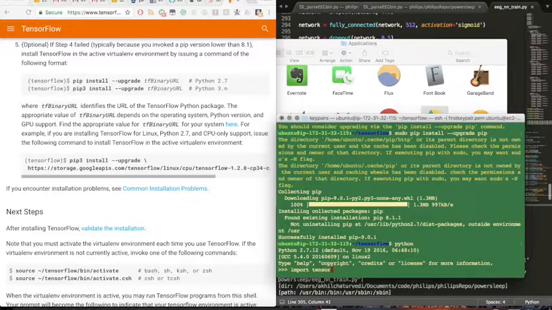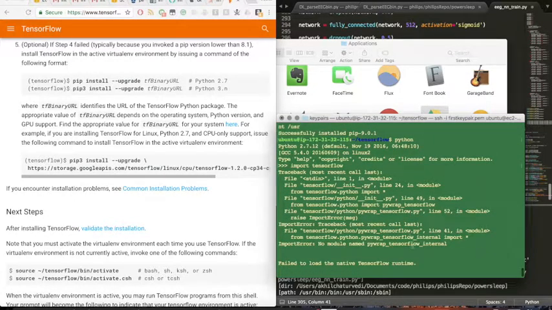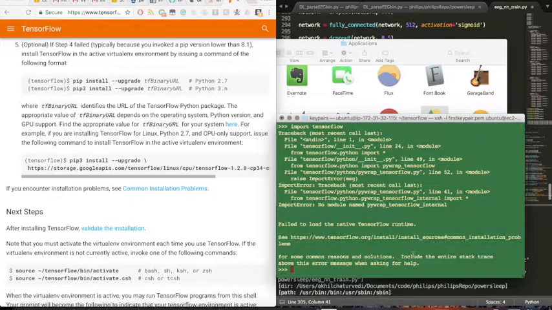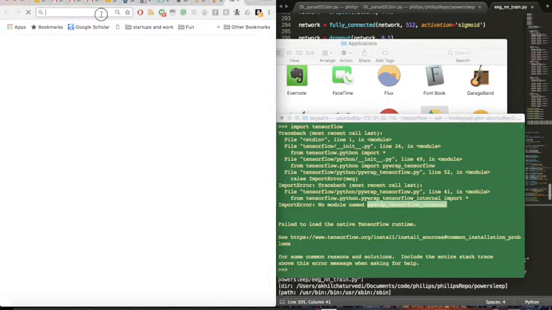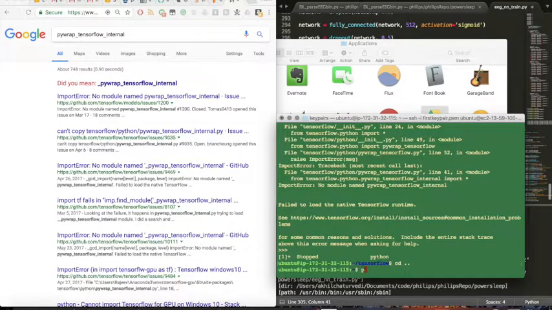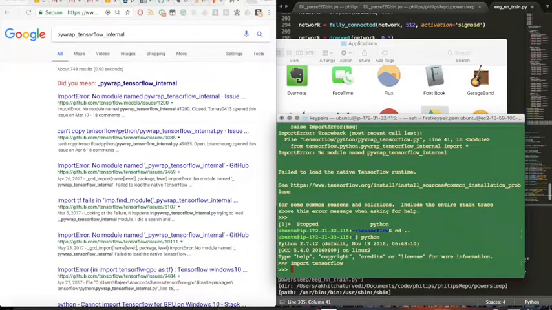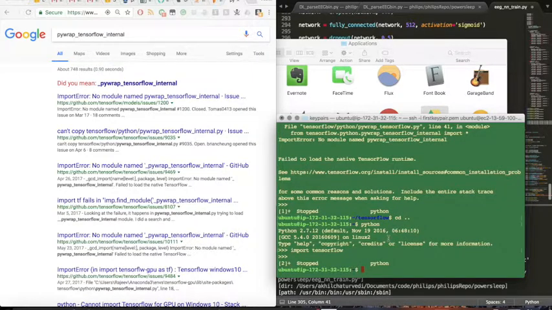Import TensorFlow. No module named. Alright, this is not good. What's the issue? I do not like this. Oh, it's because I'm probably in the TensorFlow directory. Let's see. Works. Alright guys, we have TensorFlow.